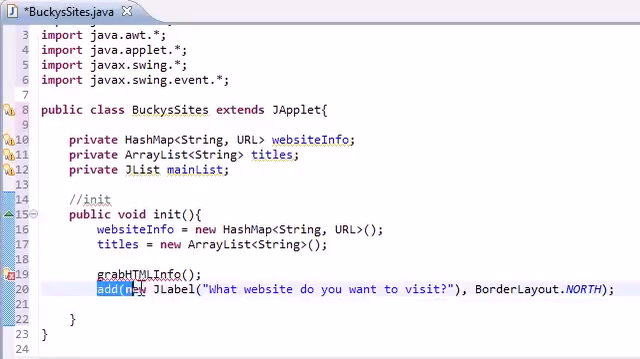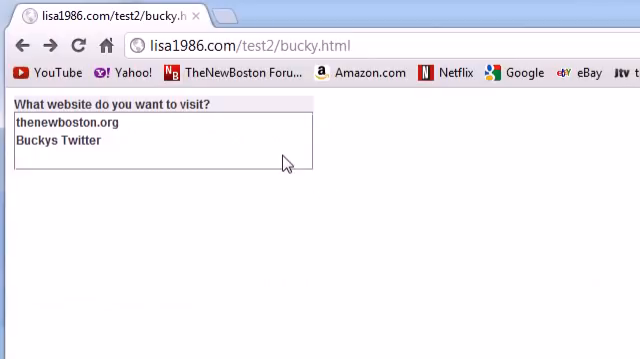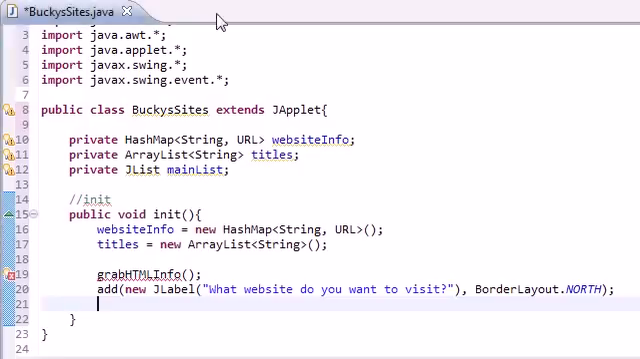Alright, so after we added our label to the GUI, which just adds the title at the top of our applet, we now want to make the other part of the GUI, which is a list. So our GUI is really simple. All it has is a label, which is what website do you want to visit, and a list underneath it. And our list only has two items in it, thenewboston.org and Bucky's Twitter. So let's go ahead and first of all make that list right now. The list is going to be a JList because, of course, since we have a JLabel, we'll add a JList, and that makes up the GUI. So let's do that right now.